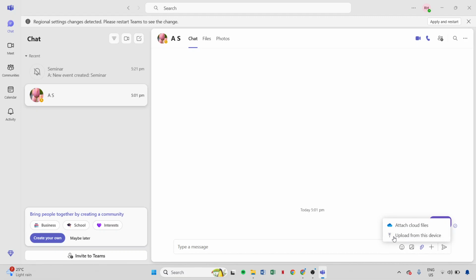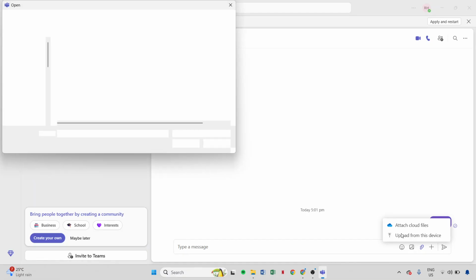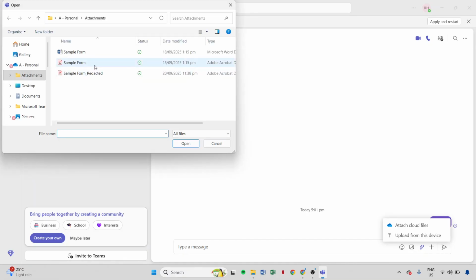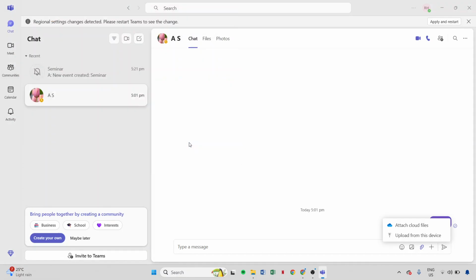Alternatively, you might prefer to use the OneDrive option if you want to share a file stored in your OneDrive cloud storage. This can be particularly handy for files you've collaborated on or those you regularly access remotely. Once you've made your selection, it's time to click Open.